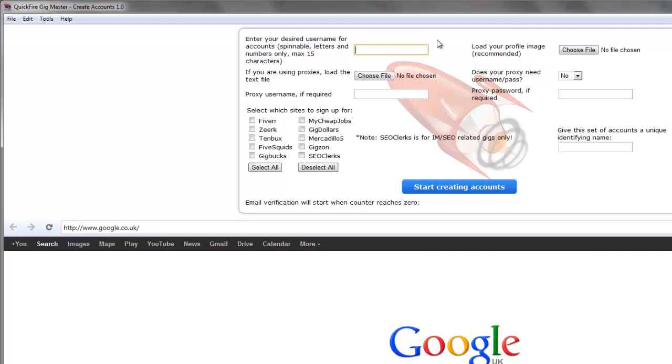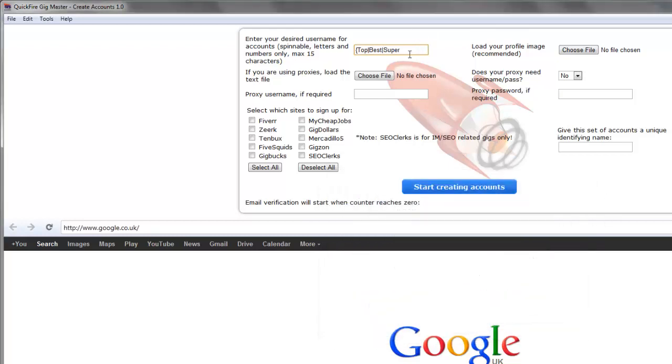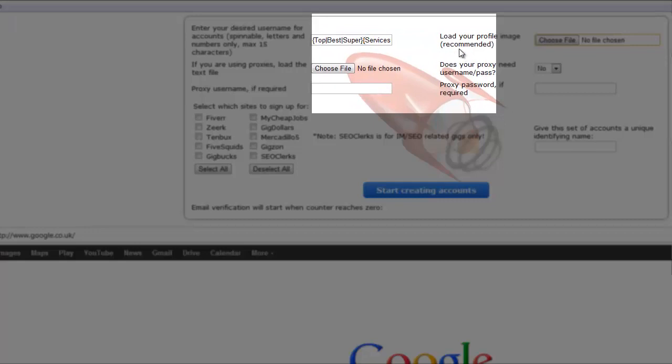What I'm going to do is I am going to use it spun, and I'm going to put top, best or super, services or products. Of course, what you can do is just give yourself a nickname or just call it your own name. But I have found there is a small SEO benefit to using keywords like that in your username.